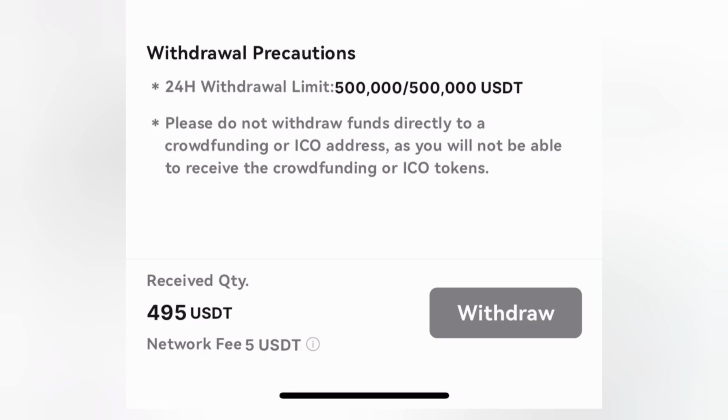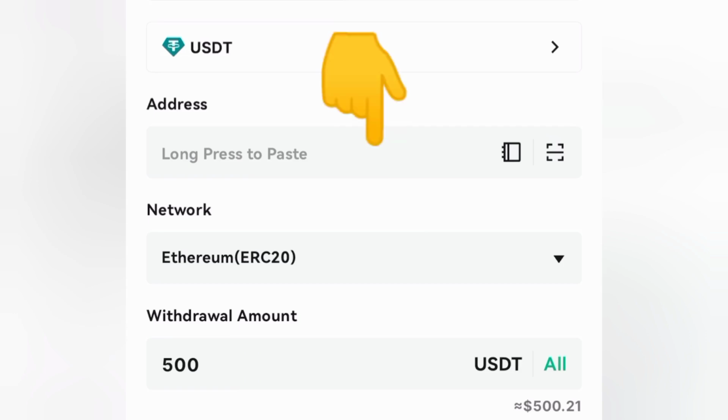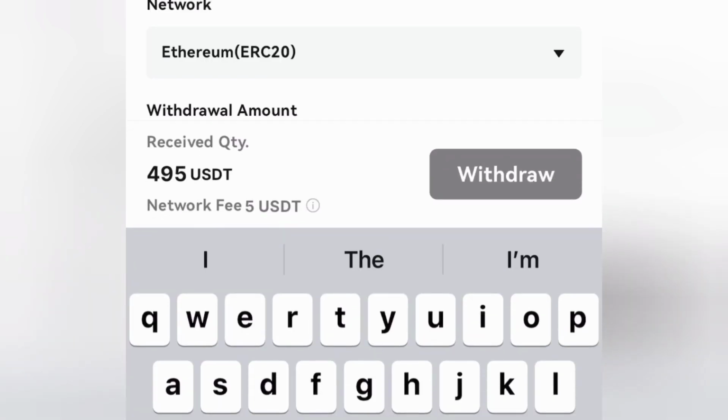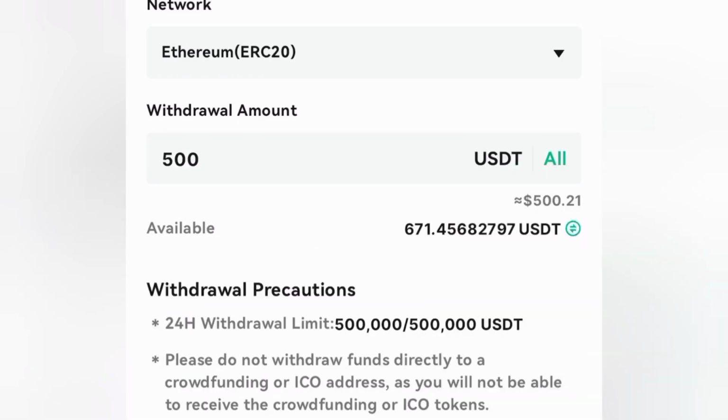But if I click on withdraw now, it's not going to go because I do not have that address. Which I'm telling you guys, depending on your exchange, get your address and paste it here. As soon as you paste your address, you just click on withdraw, and that's it.